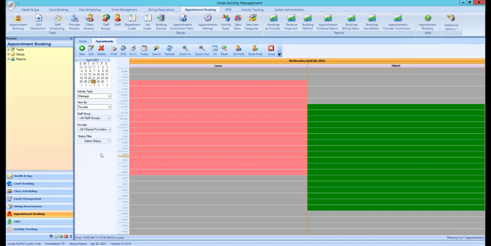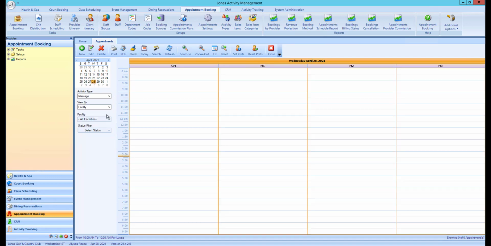To make an appointment booking, navigate to appointment booking. Select the activity type for which the booking is being made. Then choose to view either by provider or by facility. The facility view will show all available facilities for that activity type. From here, you can optionally narrow down by facility.